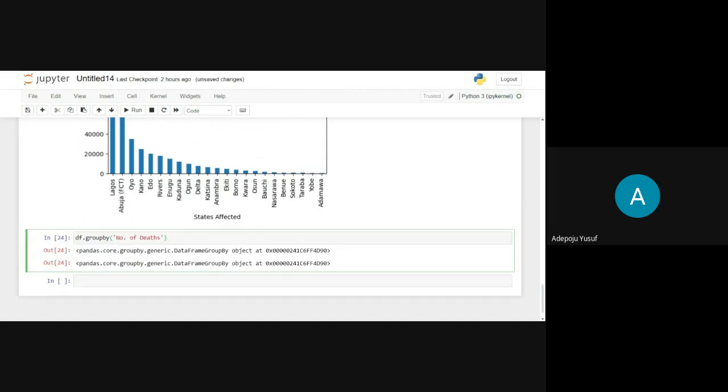So we don't have any answer. This is pointing towards the location where this is saved. So whenever you have anything like this, it is pointing to the location where this object is saved. So this is my number of dates.